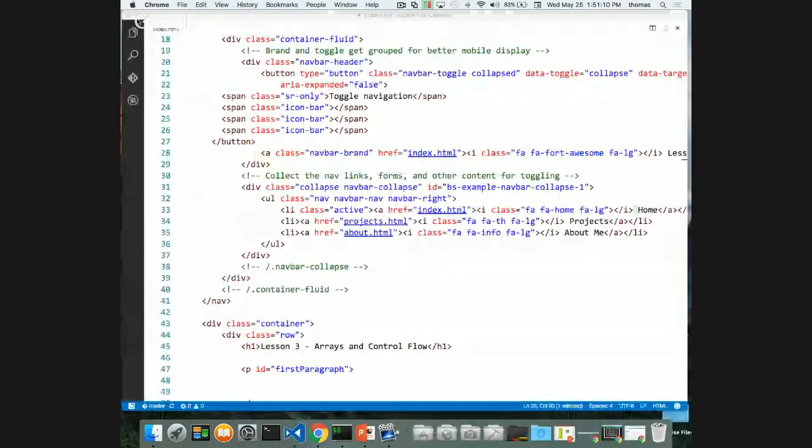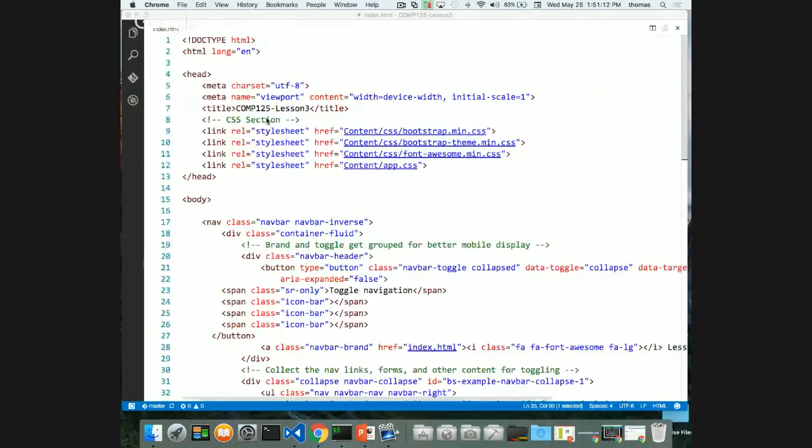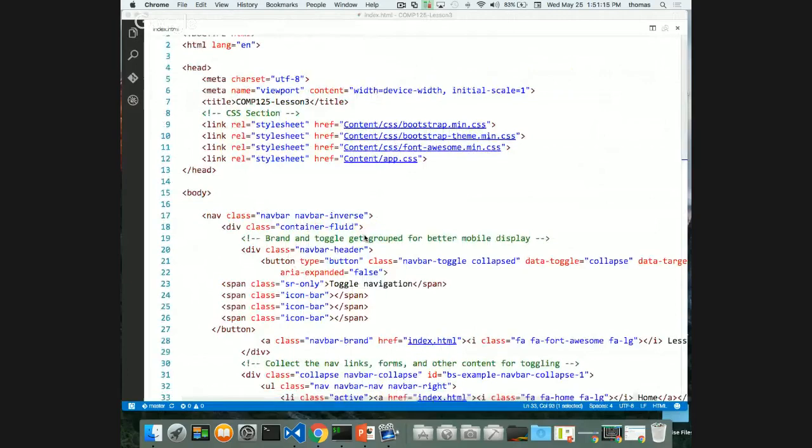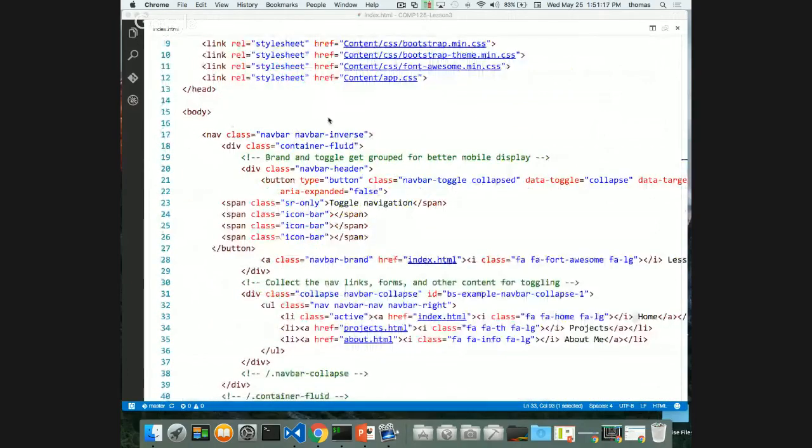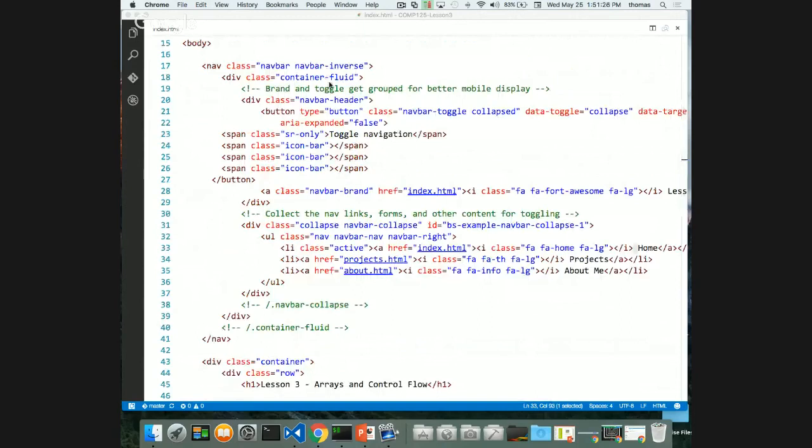So we went pretty fast there, right? We added in a nav bar with Bootstrap, and we used the nav bar inverse. Nav bar inverse in Bootstrap tells us that we're going to have a black nav bar. That's the style, the theme. Container fluid, what's container fluid? In Bootstrap, it means that there's not going to be any margin on the outside of our page.